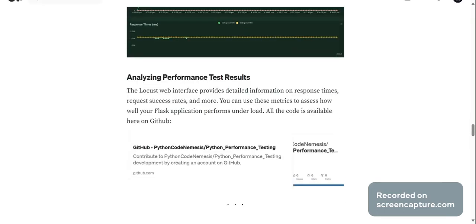So if you want to run this same code, then you can go to this GitHub and run it. The Locust web interface provides detailed information on response times, request success rates, and more. You can use these metrics to assess how well your Flask application performs under load.